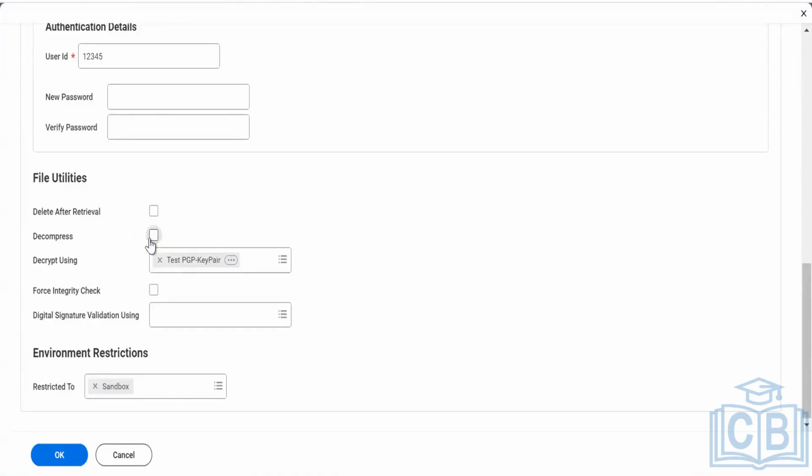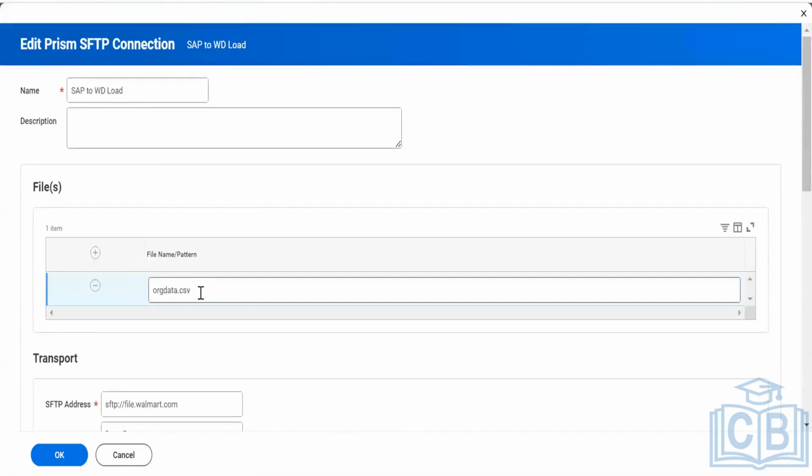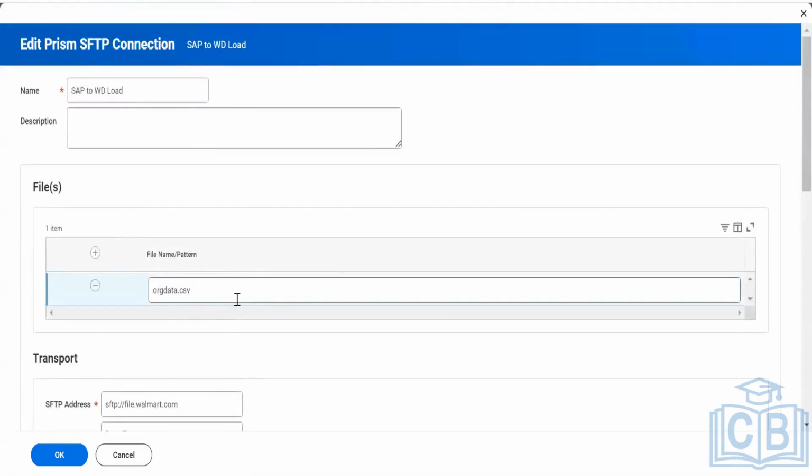Now when we create a decompress, I know that I have entered a ZIP file. When I enter decompress, it will not process the file directly, but it decompresses it first. Once it decompresses it, it will then ask whether it should be decrypted or not. As I mentioned here, the file is in CSV. We may not need to decrypt this because it's in the CSV format.